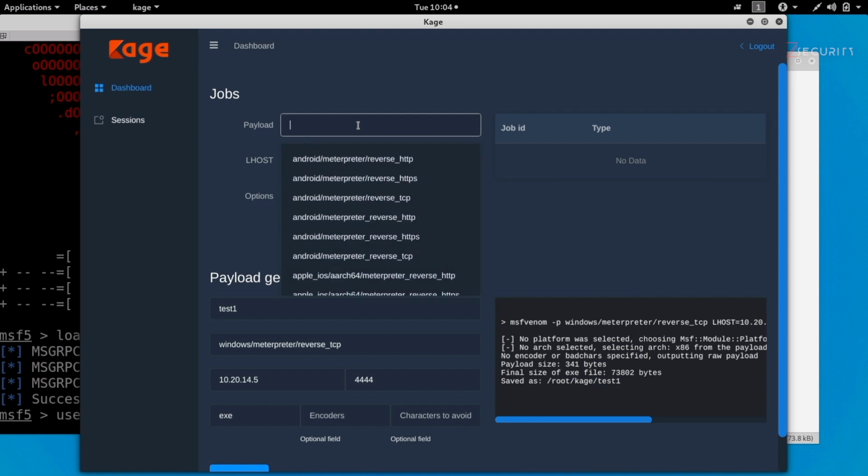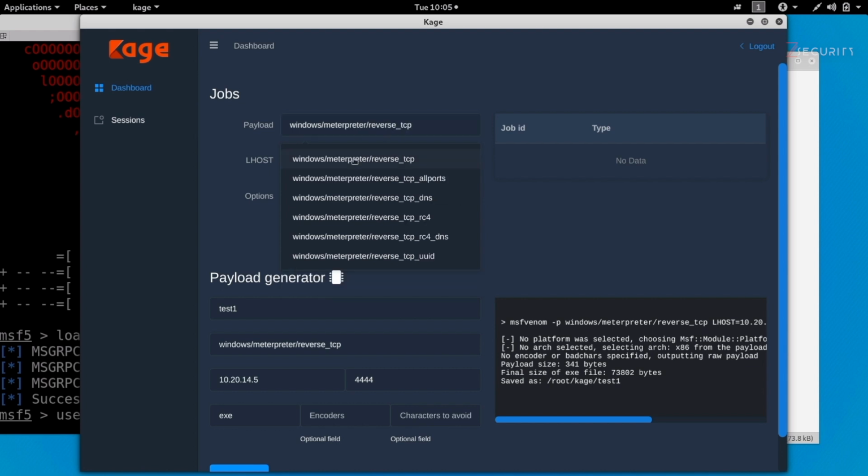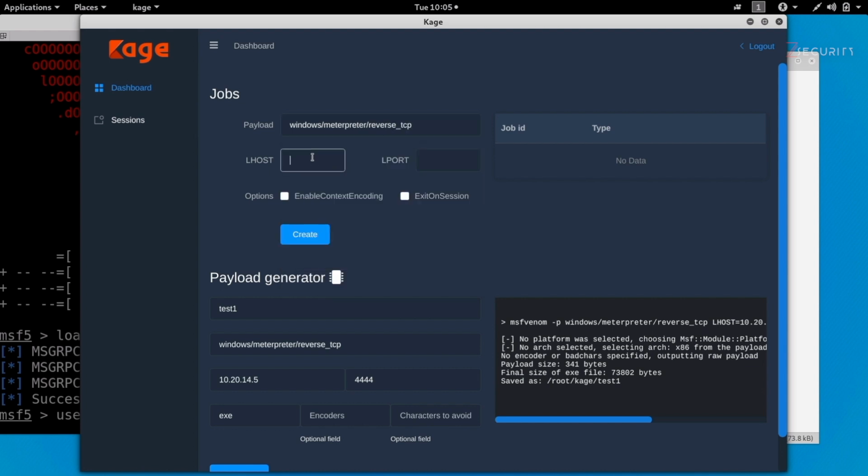So in my other video, I actually use a meterpreter reverse TCP backdoor. So again, I'm going to use the same backdoor. So we're going to do Windows meterpreter reverse TCP. We're going to set our IP. So it's 10.20.14.5 and the port that we want to listen on. And we're going to click on create.